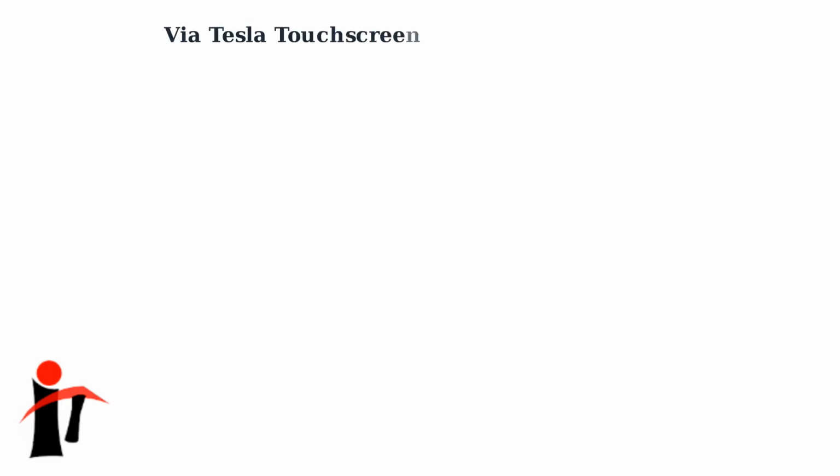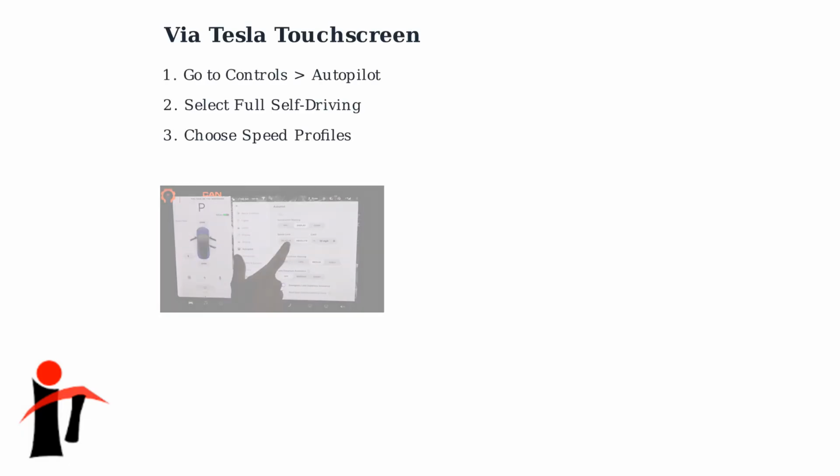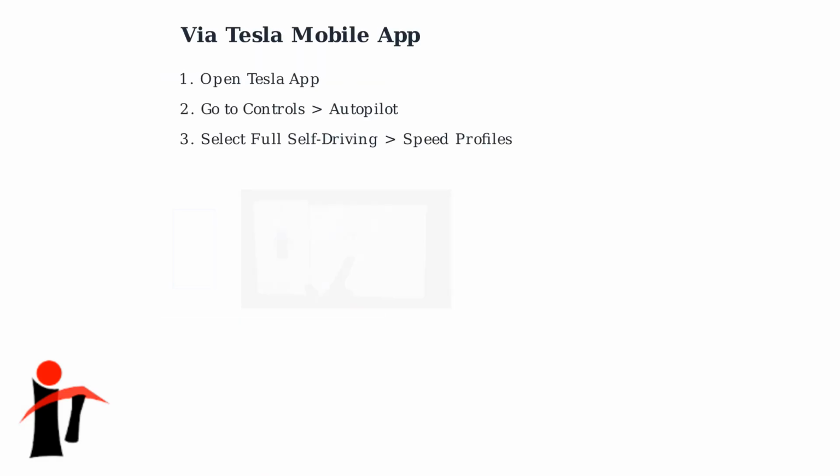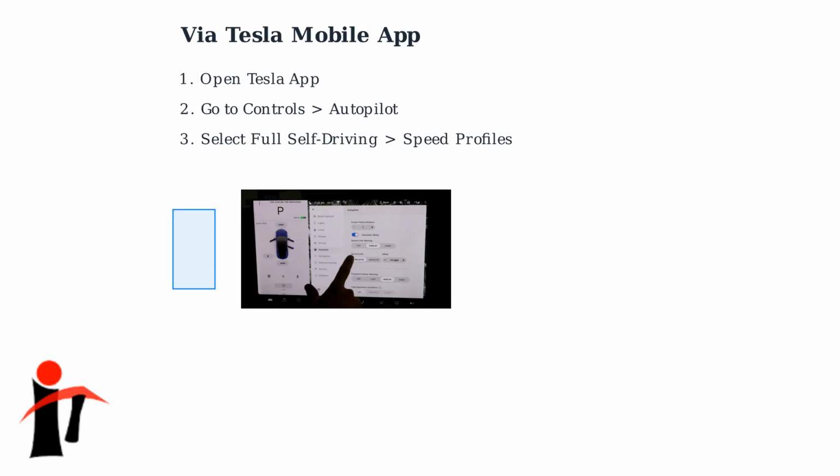You can change your FSD speed profile via the Tesla touchscreen. Navigate to Controls, then Autopilot, then Full Self-Driving, and finally Speed Profiles. Alternatively, you can make these changes using the Tesla mobile app. Open the app, navigate to the same menu path: Controls, Autopilot, Full Self-Driving, then Speed Profiles.